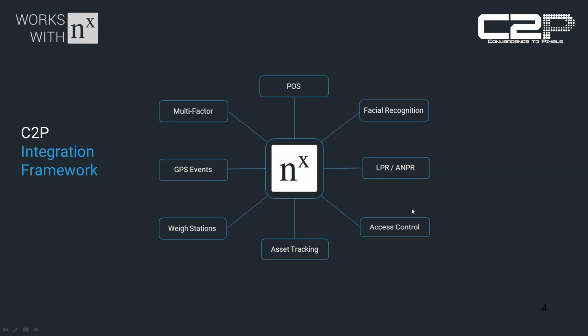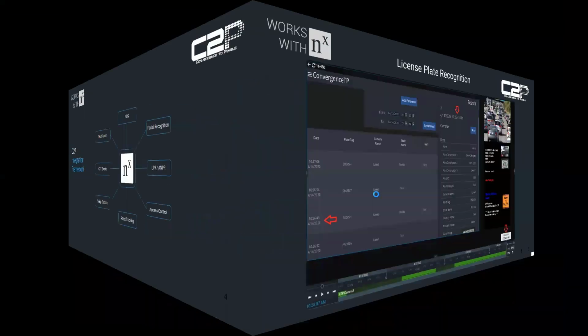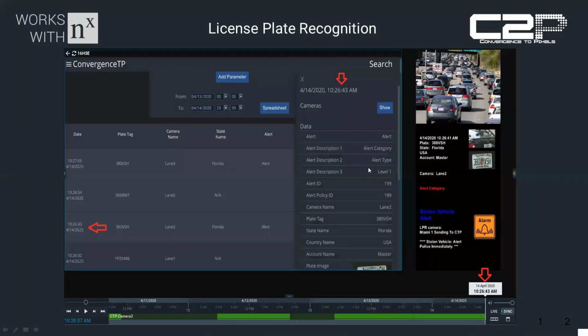Here's a good example. We'll go to LPR. LPR and facial are extremely similar in how they work. They both use a camera and they both provide us with the metadata.